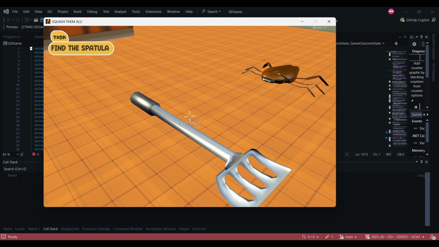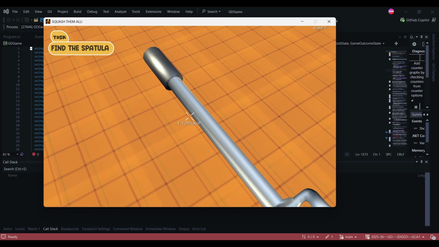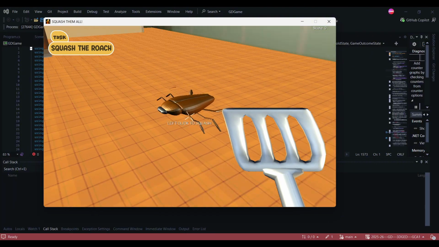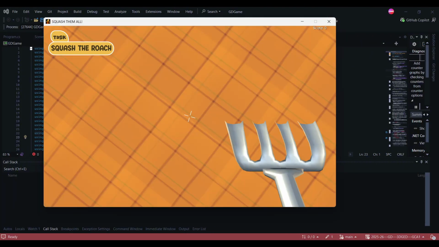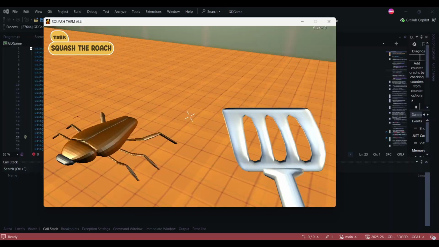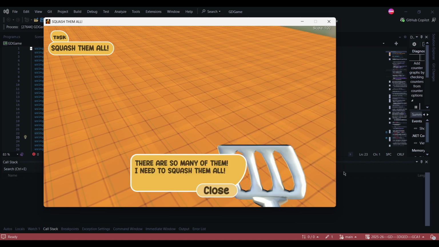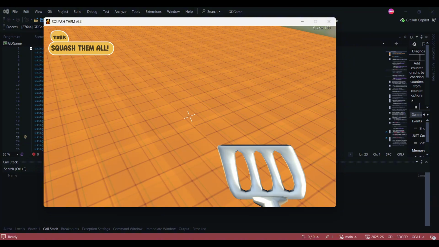So let's do what the task tells us, to pick up the spatula. E to pick up, and we picked it up. With that you can actually use it and squash roaches. It says left click to squash. And now the music changes. It went from calm to intense music, which is upbeat and creates an urgency that it has to be completed. There are so many of them, I need to squash them all.